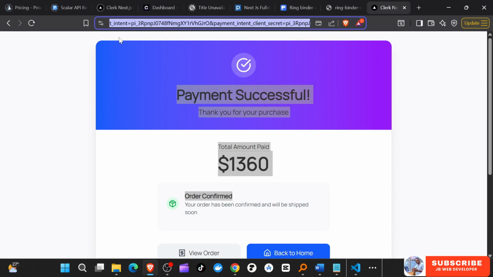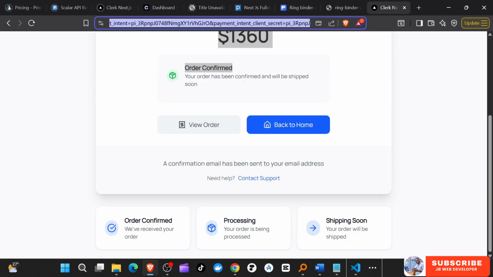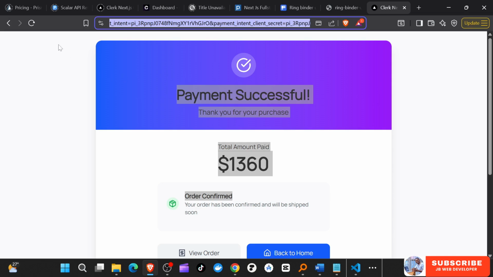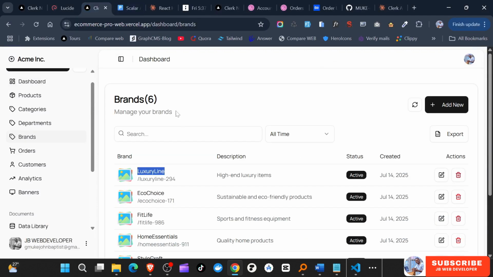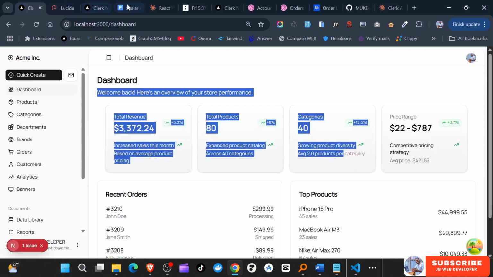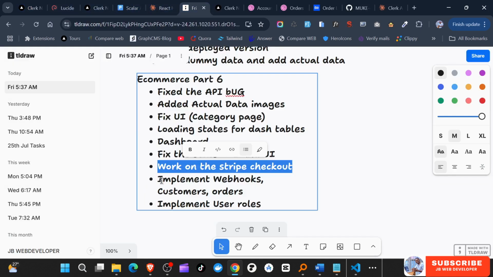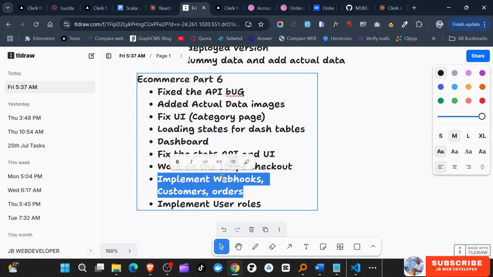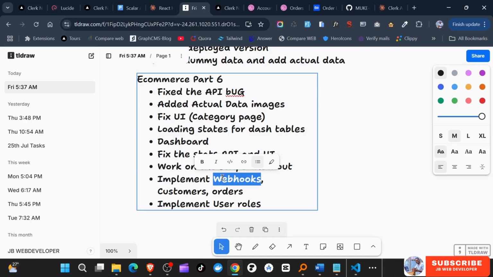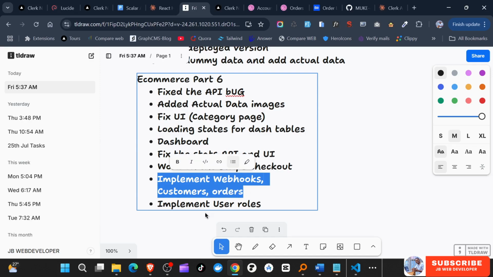So that's what we managed to do in today's application. We added all those features that you see in here. So in the next one, we're just going to look at implementing webhooks. We'll implement webhooks. Then customers, orders.